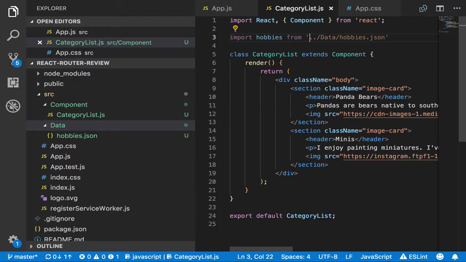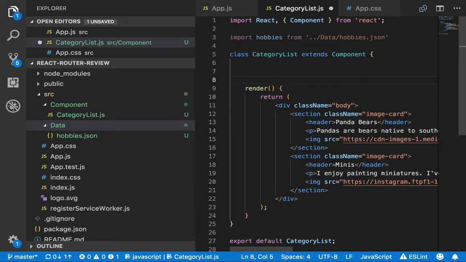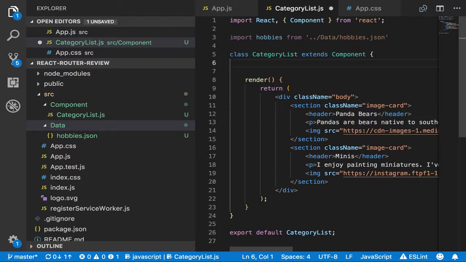All right, so category list. We're importing our data now, right? And now we want to display our data. So we could just loop over the hobbies straight up, or we can put it into state. Do you want us to put it into state first and then loop over it, or do you want us to loop over the JSON object?